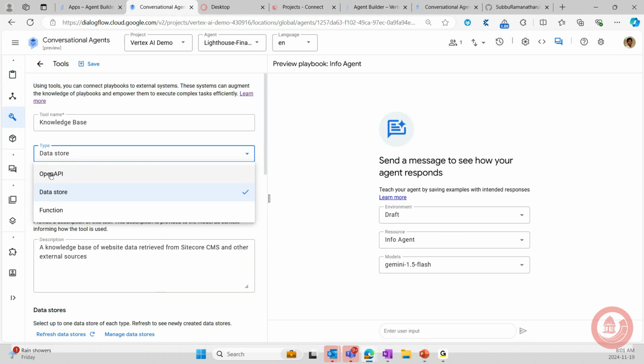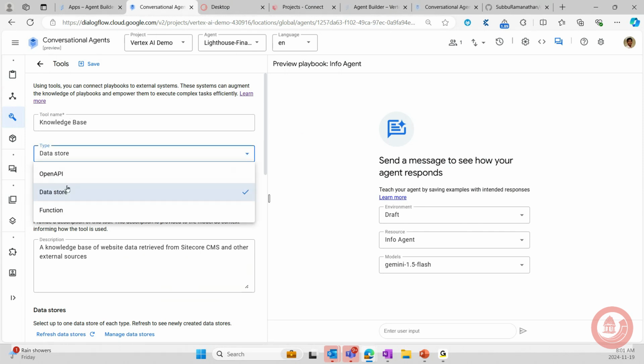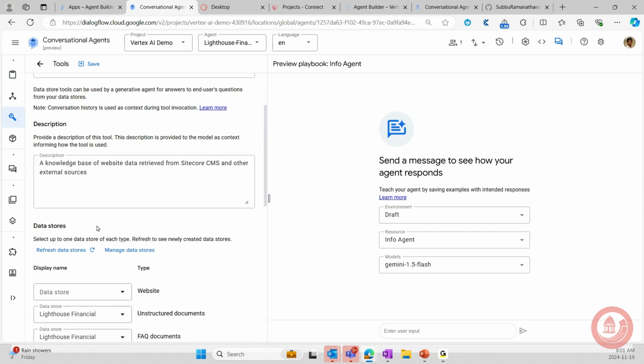And sometimes you don't want the call to be happening behind the scenes from the Google platform, and you want to make the call from the user's browser. That's when you will use the function. Okay? So you can create any of these tools. Here in this case, I have the data store, and I have selected this Lighthouse Financial. This is what I'll show you in a minute.